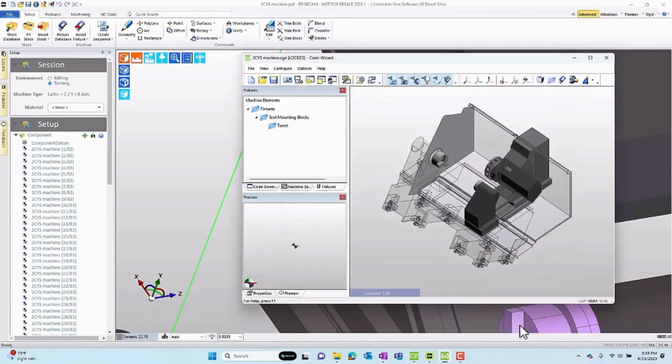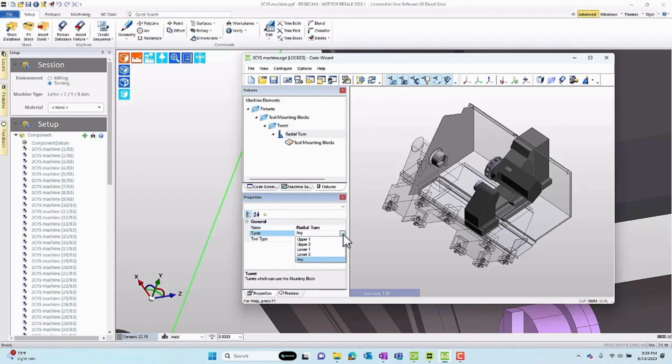So let's go now and start to add mounting blocks. In Code Wizard, we can select the turret and then add a variety of mounting blocks. We'll add a radial block. We can go to the radial option here, choose properties, and even change the name. So if you have multiple radial mounting blocks that are used for various things, maybe turning tools, others for cutoffs, you could name them appropriately. We'll assign it into a turret.